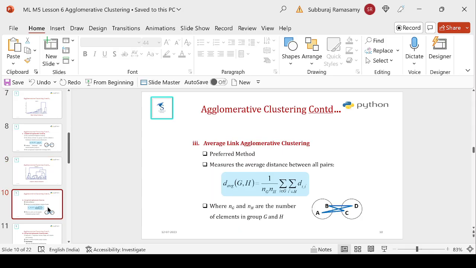The third type is average link. It is the preferred method. It measures the average distance between all the pairs. So there are four distances: A to C, A to D, B to C, B to D, between two clusters. We average them.